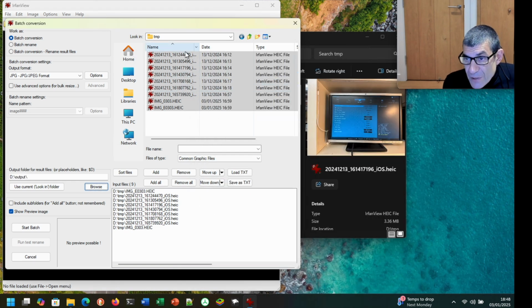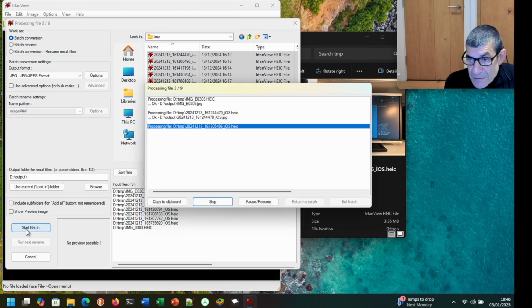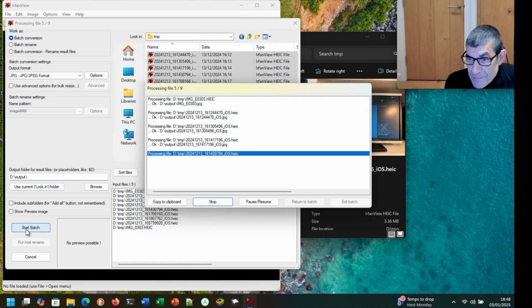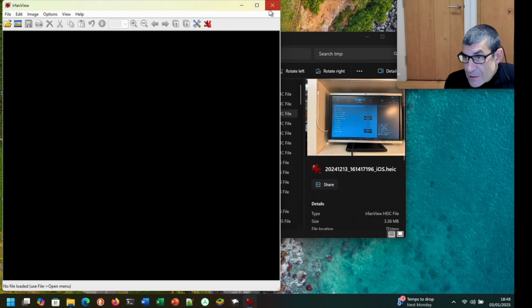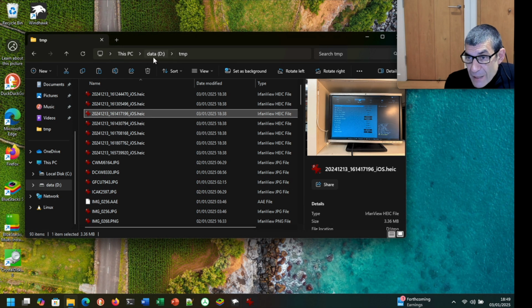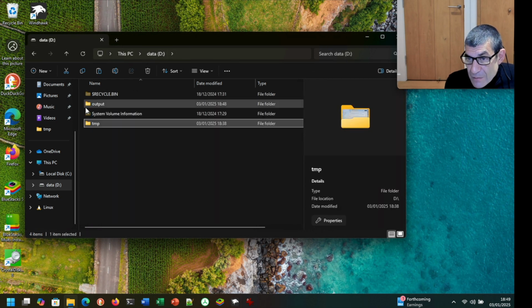Okay, so I've selected the files. I'll put them down here. I've said what the output format needs to be. And here's the output directory. I'm going to do start batch. Show preview image. I need to do that, do I? Start batch. No warnings, nothing. End batch. Exit batch. So now I can go into D/output.